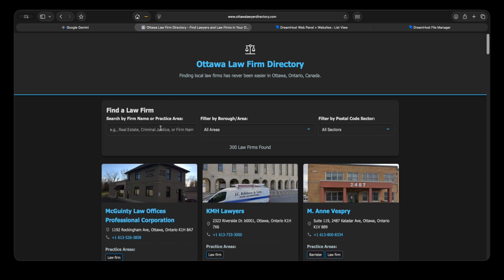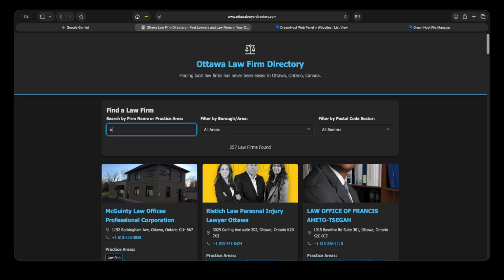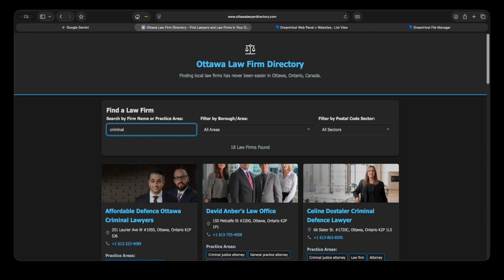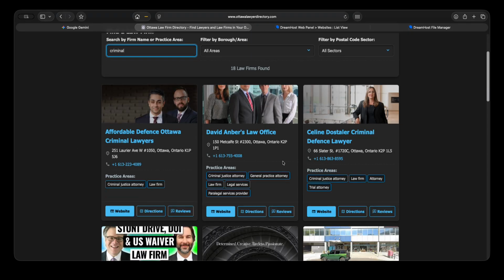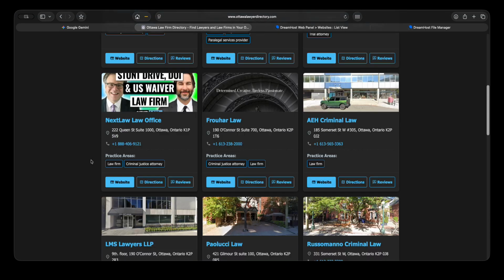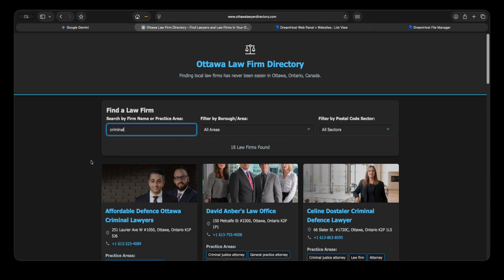One of them is a text box, so for example, if I'm looking for a criminal law attorney, I can simply type in criminal, and as you can see, the results are instantly filtered to show me firms that specialize in the area of criminal law.